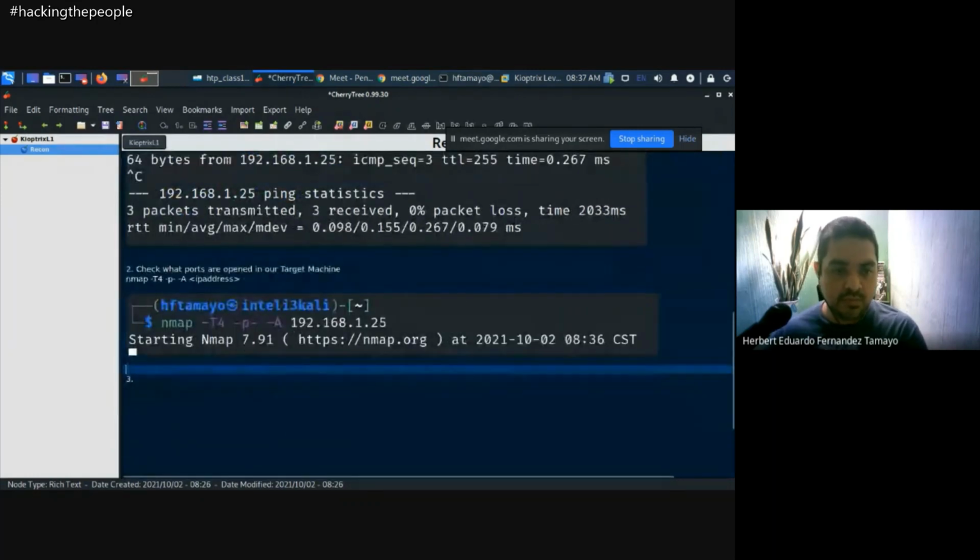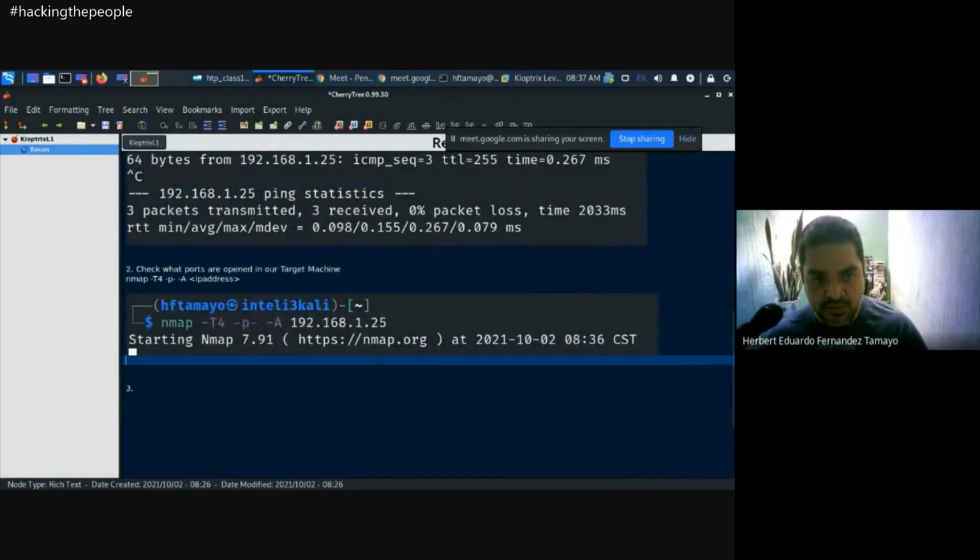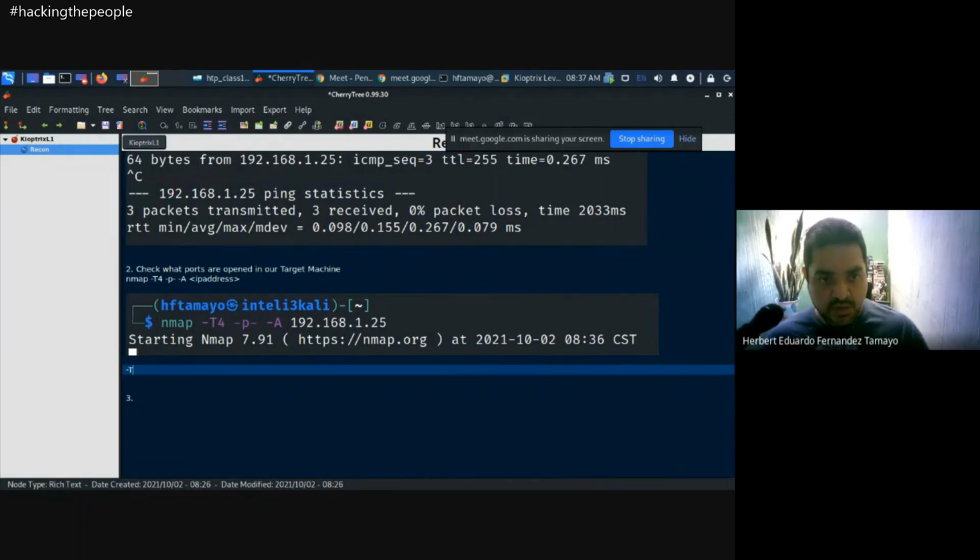All right. Let's talk about the parameters. Okay. For example, dash t, it's about the speed of the process. The available speeds are from 1 to 5. More speed, less accurate results.